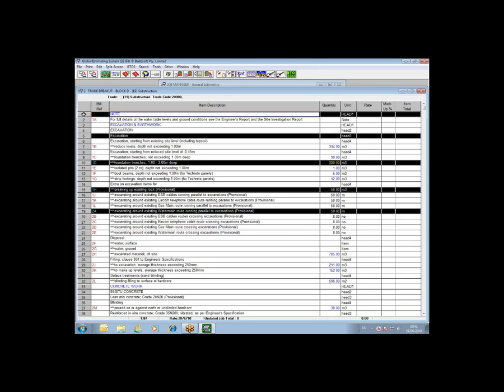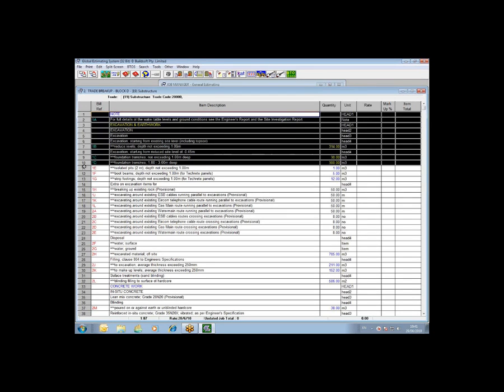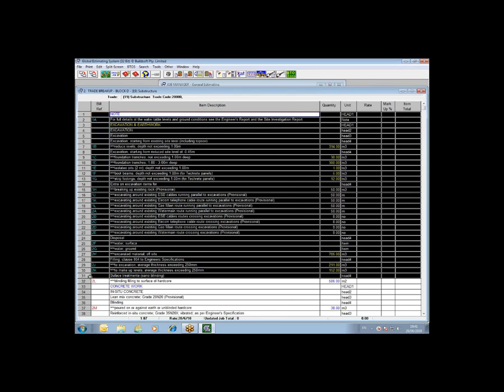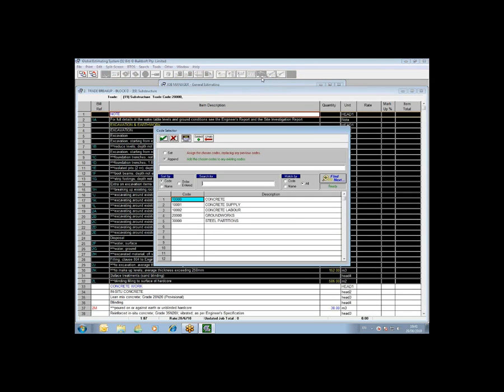But in this case, I'm just going to highlight in the substructure section this excavation and earthworks section. Once I have it highlighted, you click on the BETS module, and up will pop the code selector. In the code selector, I'm going to assign this substructure excavation and earthworks part to groundworks.